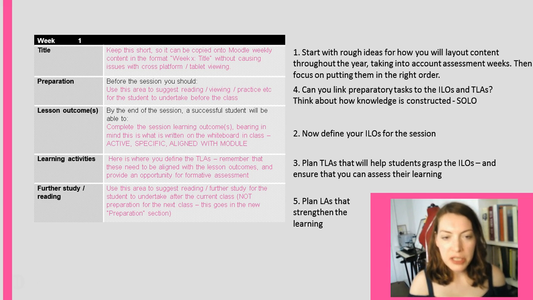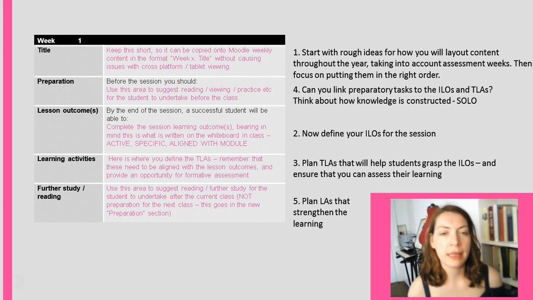Then I would plan the teaching and learning activities that align with these intended learning outcomes, the things that are going to help students grasp the intended learning outcomes, demonstrate them and ensure that you can assess their learning. And then I would think about the prep and the further study and how I would link those to the intended learning outcomes and teaching and learning activities.